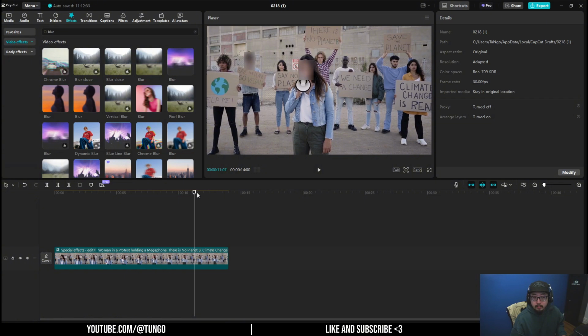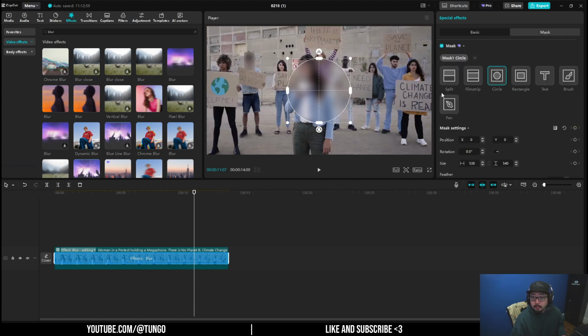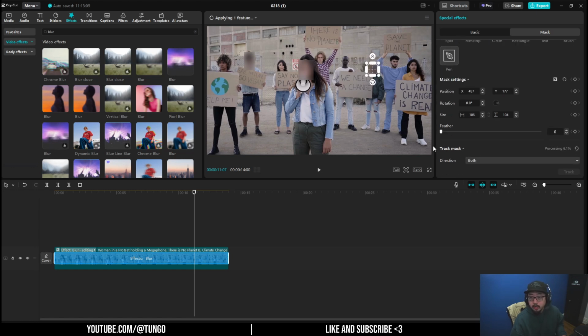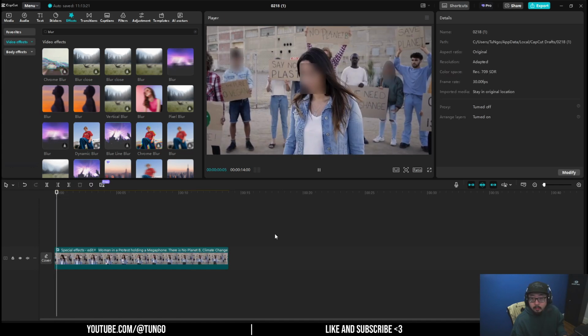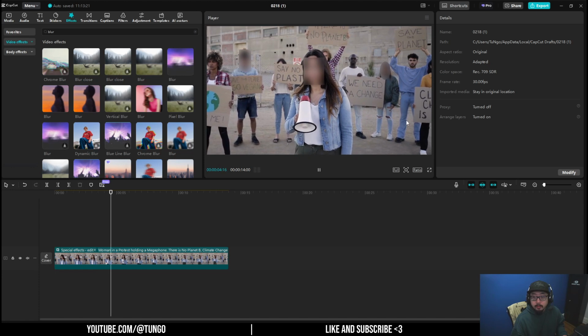So again, we could just repeat this step for as much as you want to. Take the blur effect, put it onto your clip, mask, add mask, and let's say we want a circle this time, and you could just adjust the circle. Say we want to blur out this person right here, put it on that person, scroll down, track, and just let it process once again, and then we're going to have a circle mask here. Okay, and then we're going to play the clip. So here we have two rectangle masks and then the circle mask right there covering their faces.